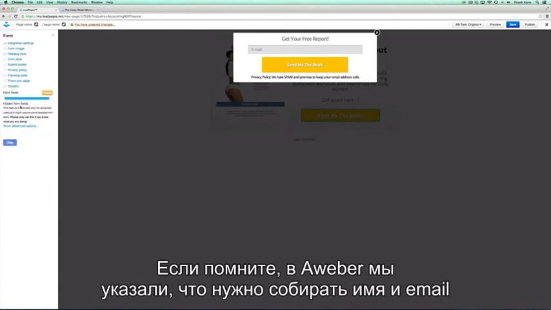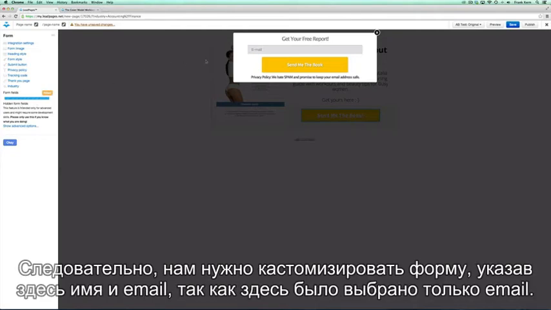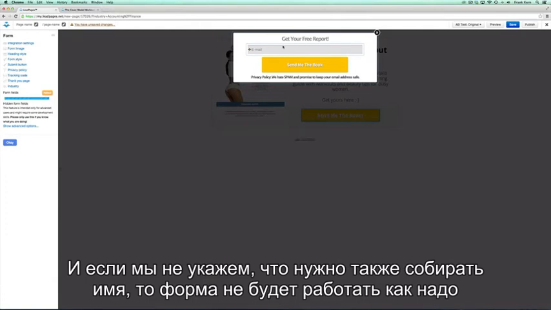If you remember, from AWeber, when we were in there, we told it to get their first name and their email. So therefore, we need to make sure that we customize the form by entering their first name and email as well. Right here, it only has the email selected, and if we don't tell it to find their first name too, then it won't work, right?